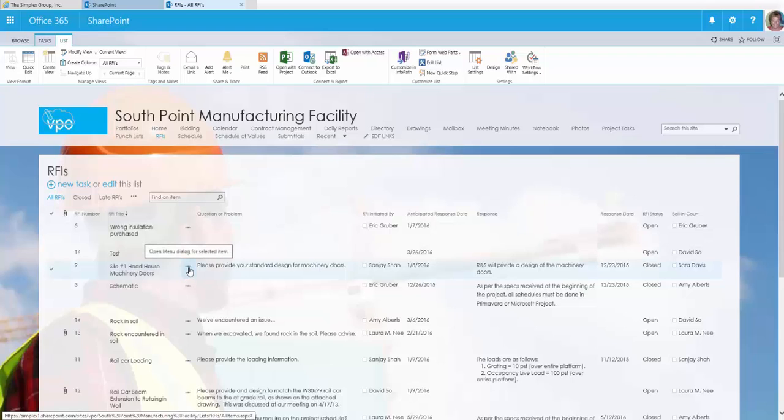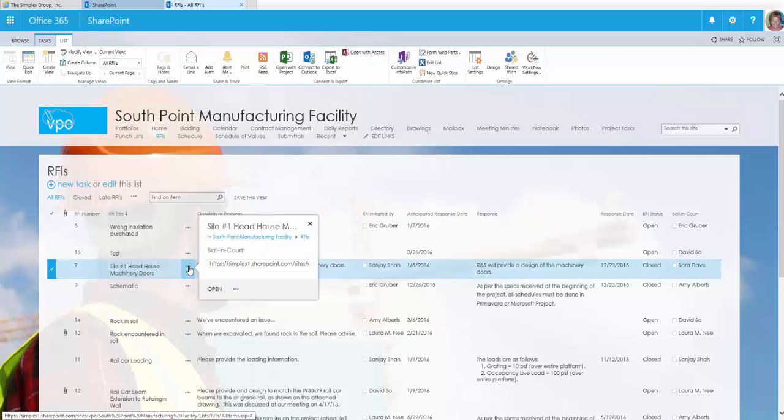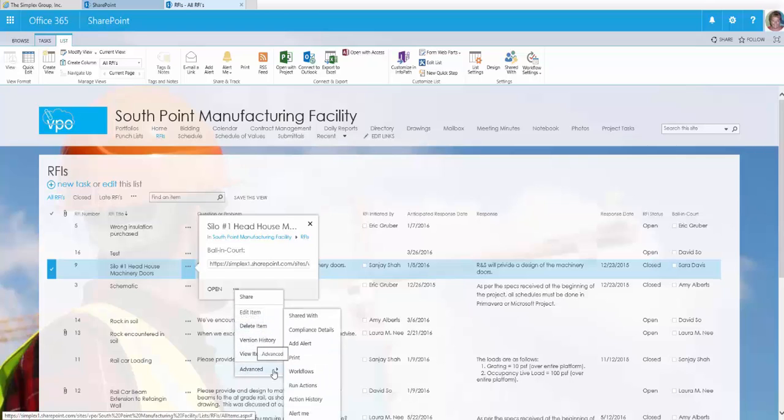Now, in addition to printing the entire log, these three dots next to the RFI title allow you to do other functions for this individual RFI. So if I click on that, you see from here I could actually open up the RFI, and then if I click on the three dots again, I see more actions. I could edit it, I could delete it. From here, again, I could look at the version history for this particular RFI. And then if I click on Advanced, I could again add an alert from here, or I could print this RFI.